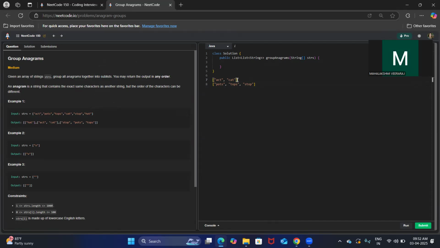Can I put hat into this particular group? No, because that will not make this entire sublist anagrams. So I cannot put this hat into this group either, because this will not form an anagram group. So I need to create another group and put hat into that group. So this is how I will form the subgroups, and I will need to return the answer.